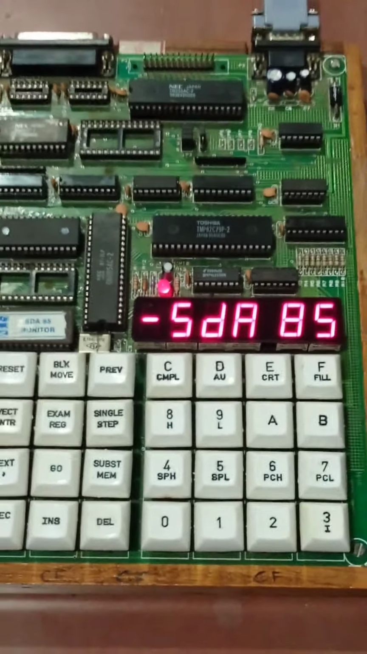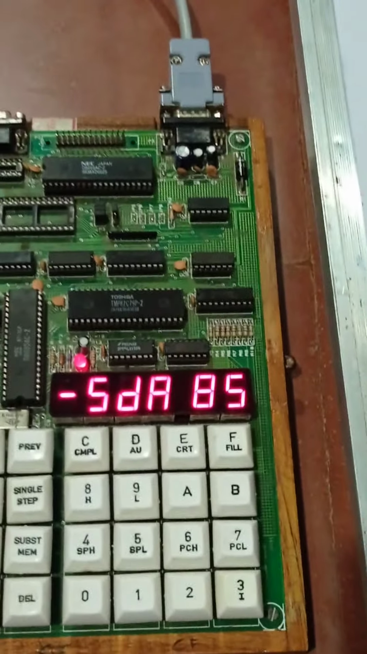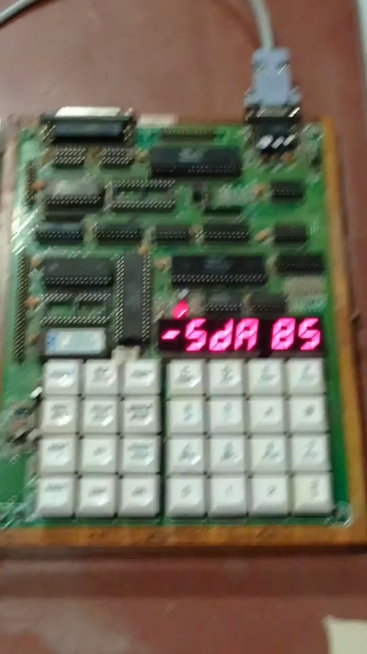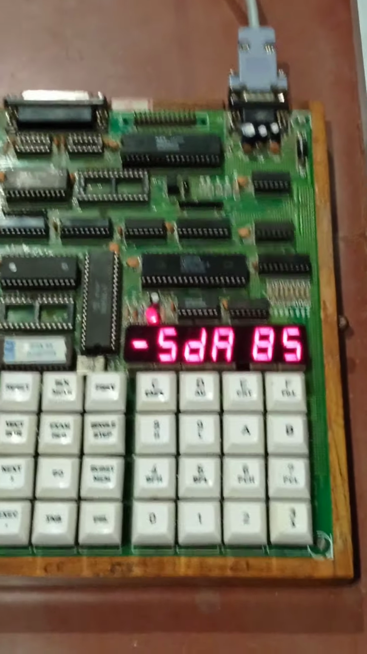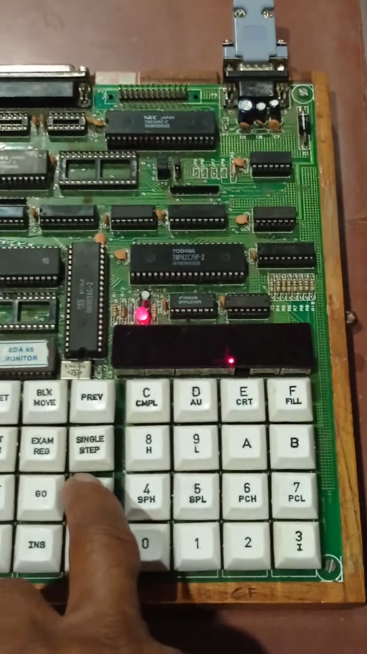We use the ALS kit. First, reset. As soon as you press the reset button, you get a sign on message. The sign on message is SDA85. We start from the memory location 8000, and for that we use substitute memory.